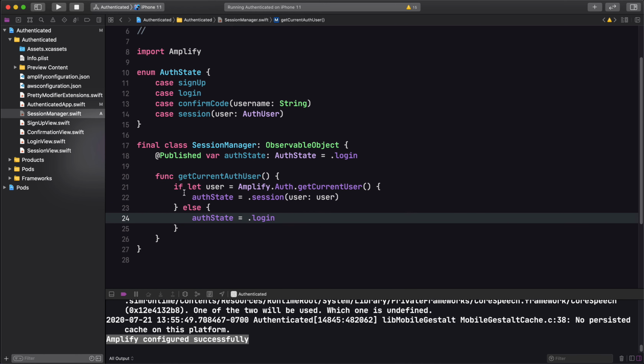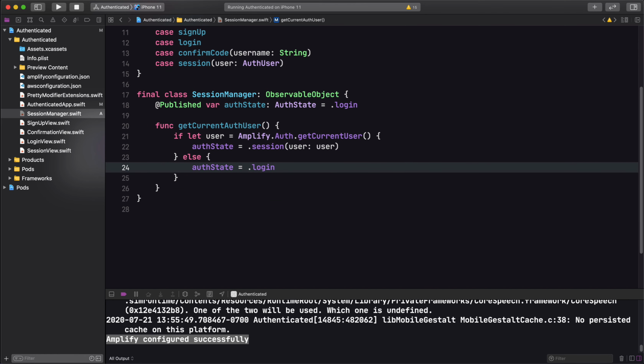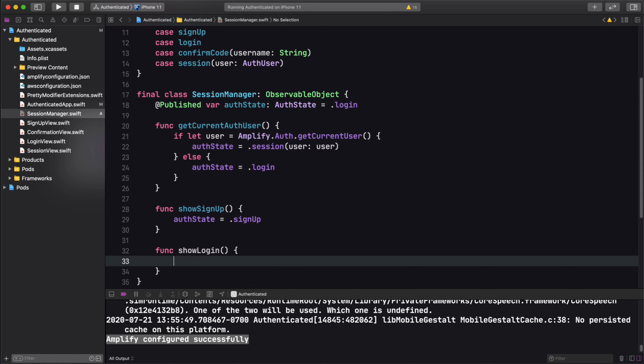All right, perfect. As you can see, we have a new function called getCurrentAuthUser, and we're simply checking if Amplify Auth has a current user. If it does, then we fall into this block and an auth user is passed into our session, and we know that we need to update our state to session. If not, then we know we need to show the user the login screen. Next, I want to add 2 more functions that will just simply make it so that I can show the sign up screen as well as show the login screen. All right, perfect. So now we can simply show the sign up screen or the login screen whenever we need to, as well as get the user state.